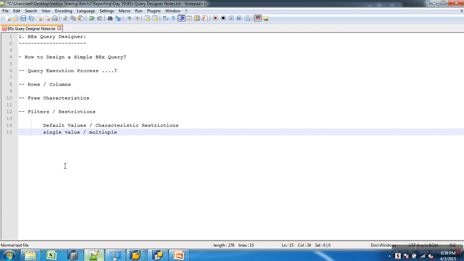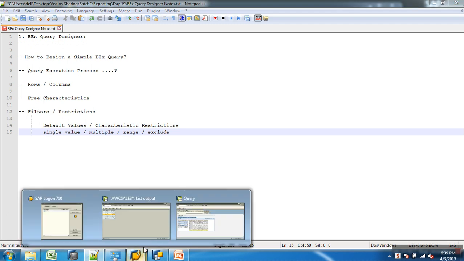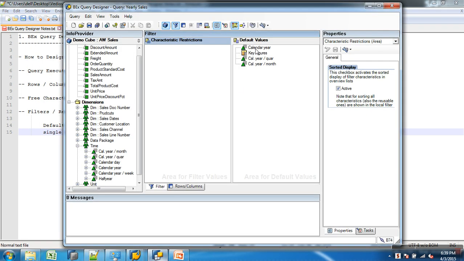So here we can go with single value, multiple, range. You can go with exclude, anything you want.